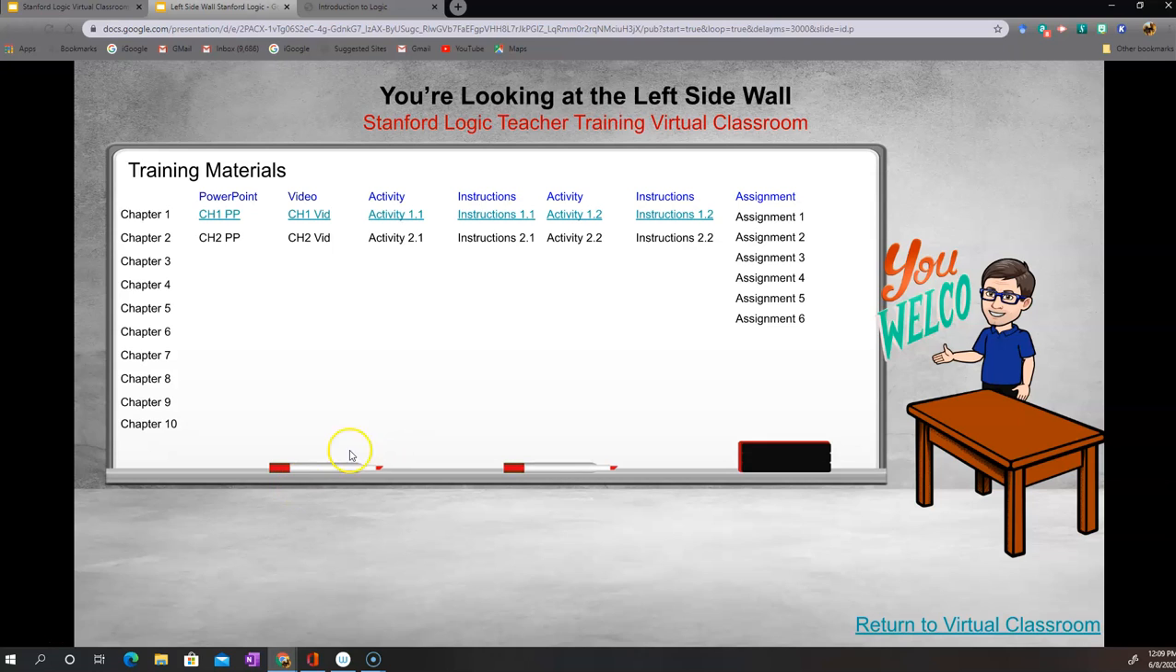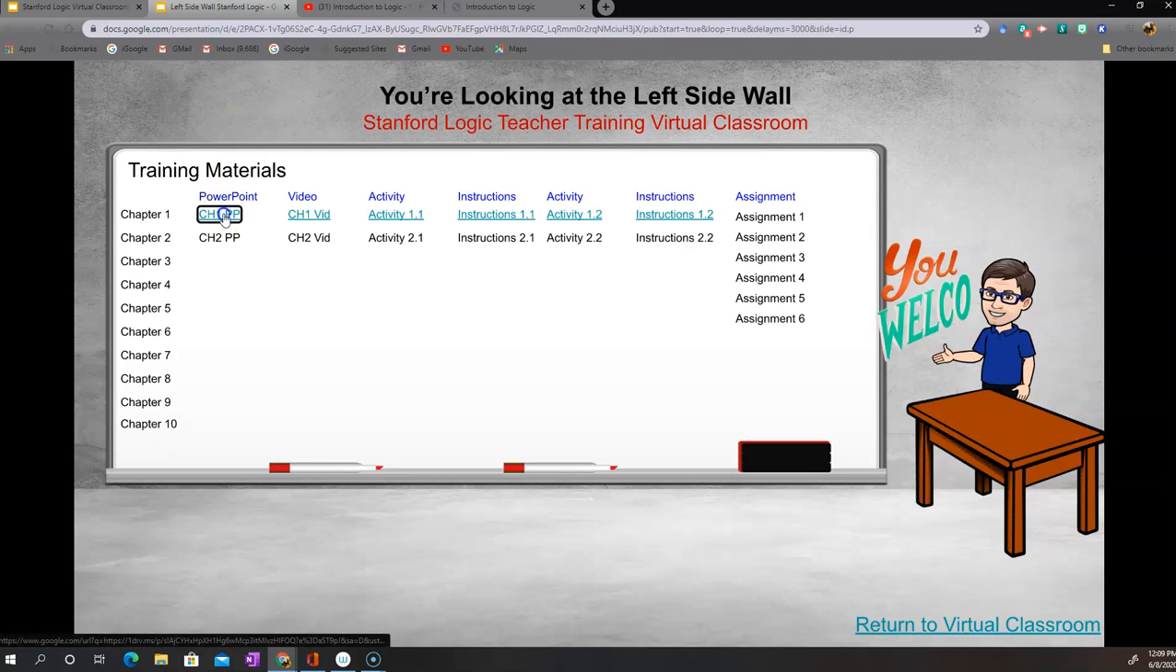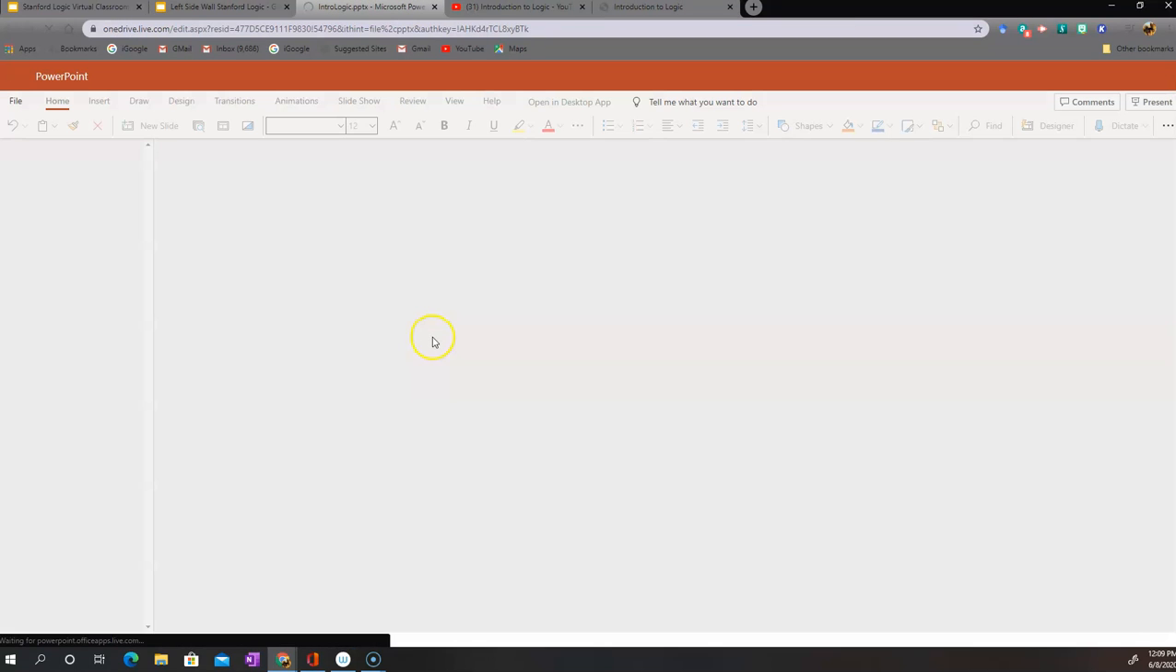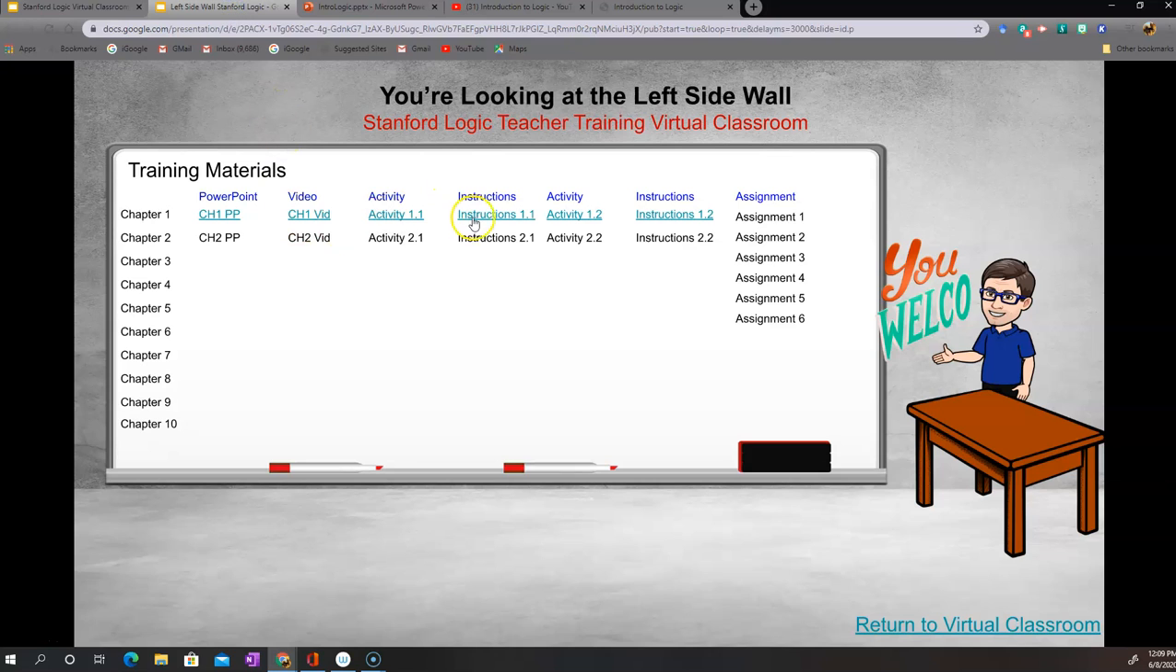And so the purpose of the left side wall is to provide you with an easy reference. So for example, if I were to click on this, it would take me to the video. If I were to click on this, it will take me actually to the PowerPoint. If I were to click on this, it will take me to the activity.